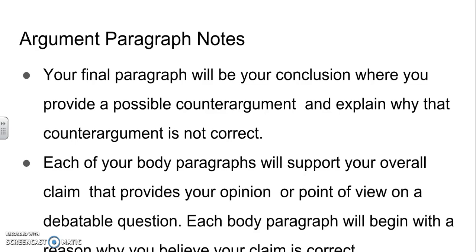Each of your body paragraphs will support your overall claim that provides your opinion or point of view on a debatable question. Remember that a claim is your opinion or point of view, and it has to be arguable or debatable. Okay? So for instance, should fast food workers be paid more? Your claim is either going to say yes, they should be paid more, or no, they shouldn't be paid more.